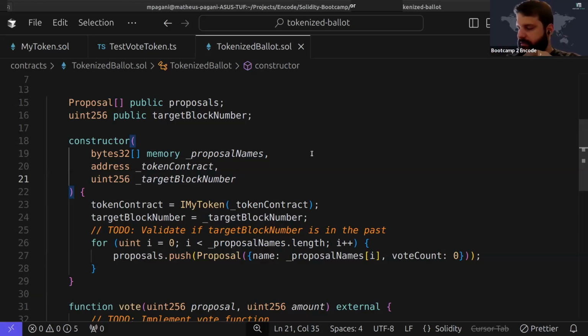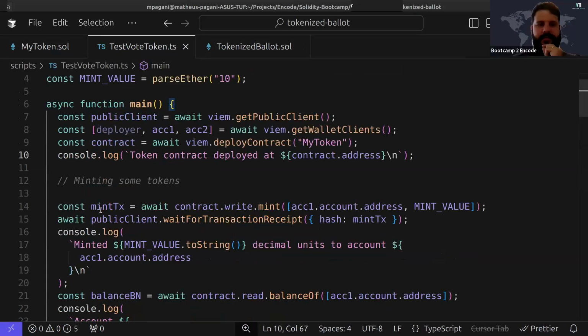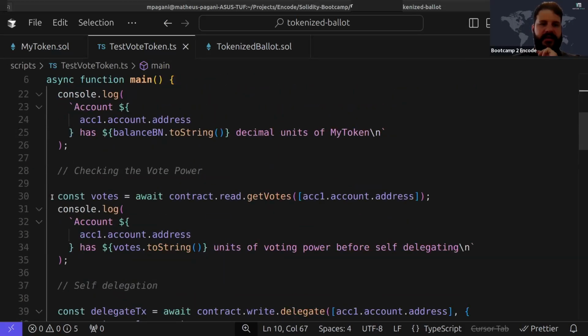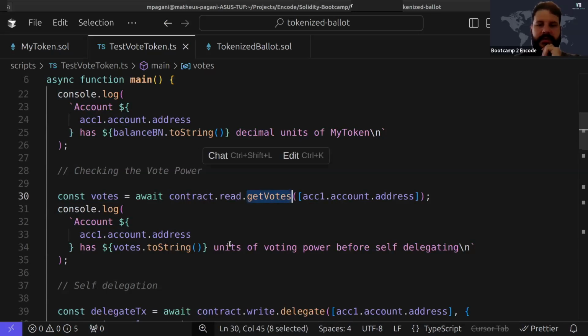Arda, you have a question before I begin the vote function? Maybe I missed something. How do I see who has voting power from the token contract? For example, as we did in the lesson in line 30, we can call the contract and ask get votes to see the voting power of that person. Okay, but there is no list that keeps who can vote, right? Yes, there is no list that keeps who can vote.